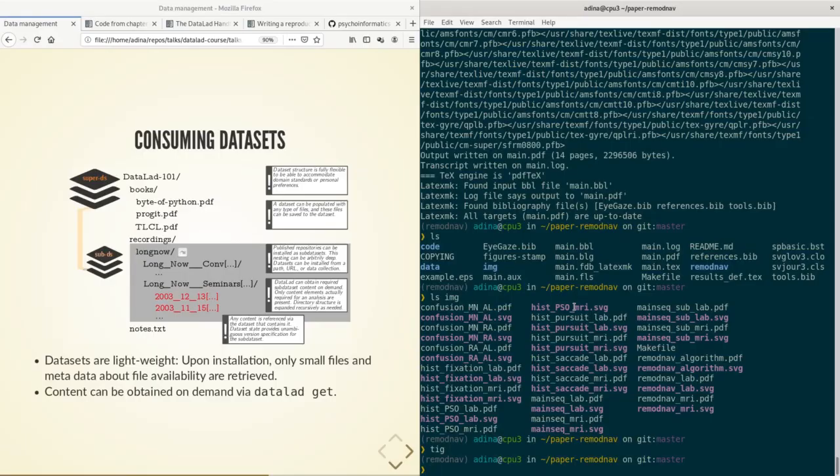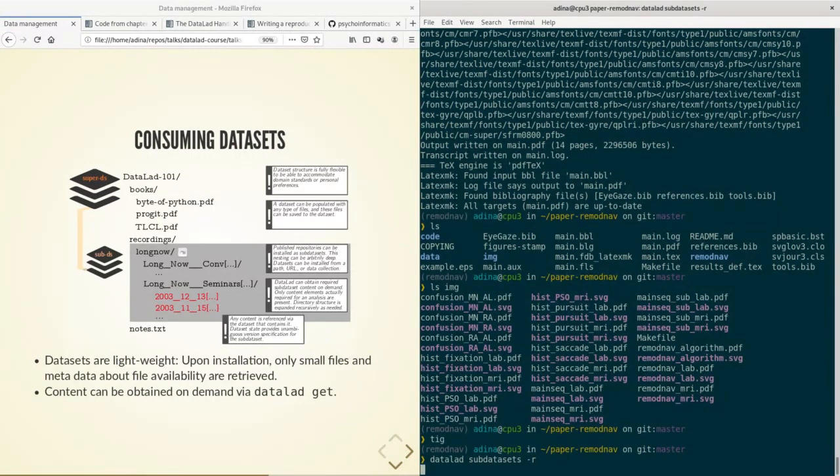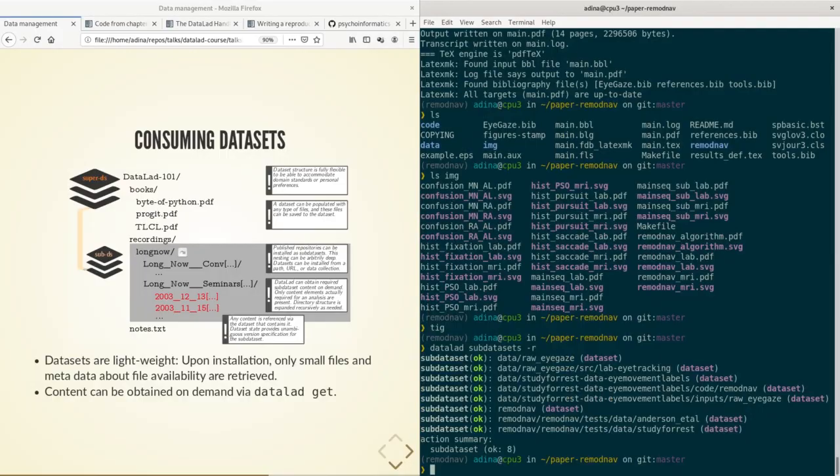Because while I was... So, first of all, I'm going to show you that this dataset has a couple of subdatasets. Quite a few, actually.